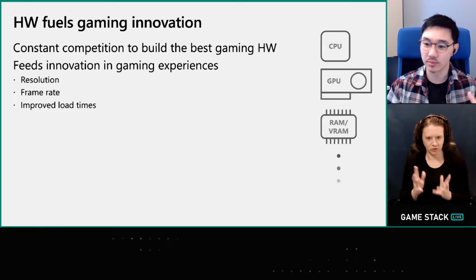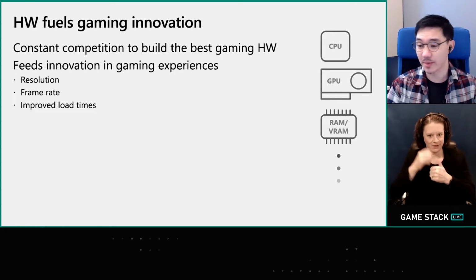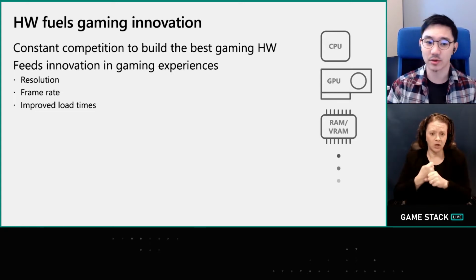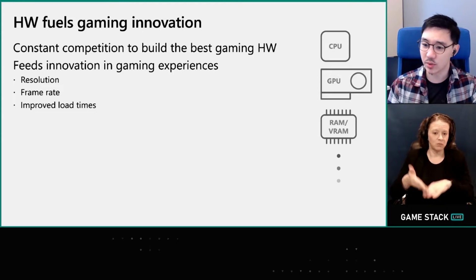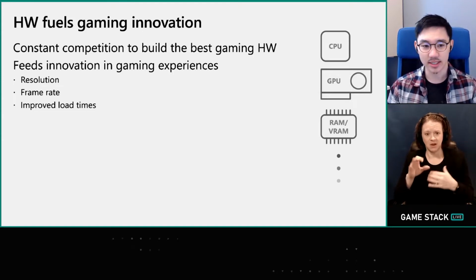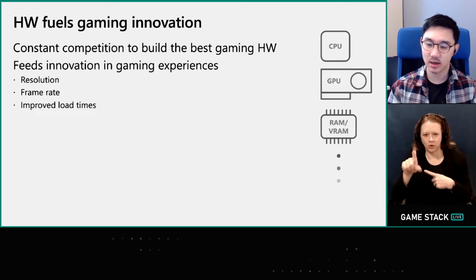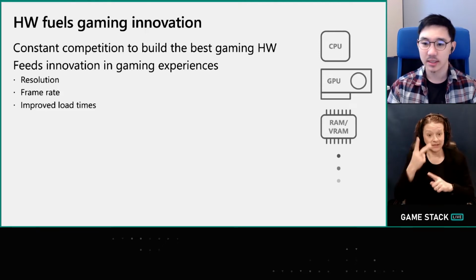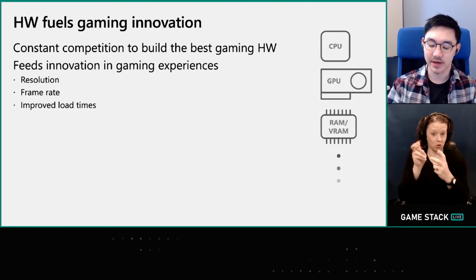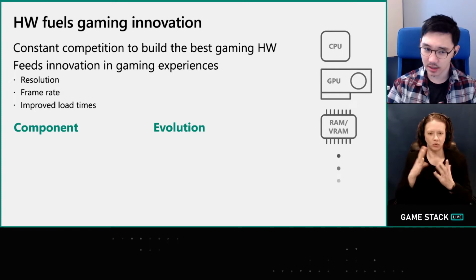In some cases, one year, the industry might be trying to improve resolution. Another year, we might be trying to improve frame rate, go from 60 to 120 or from 30 to 60. And in this case, we also see hardware being innovated on to provide improved load times. And so we want to be able to take best advantage of that. Let's take a look at a couple of examples.